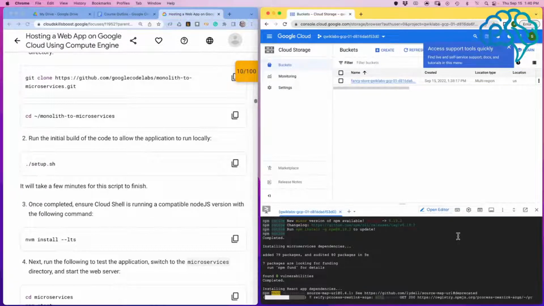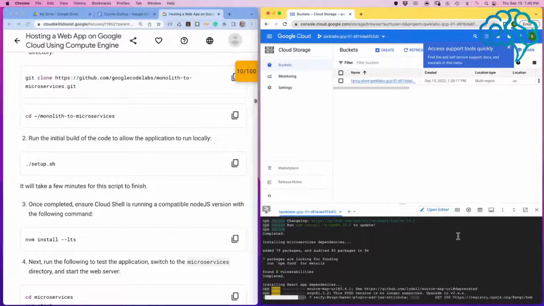So we're letting this thing install here. And then once it's complete, we're going to double check that everything's working by using nvm install --lts.